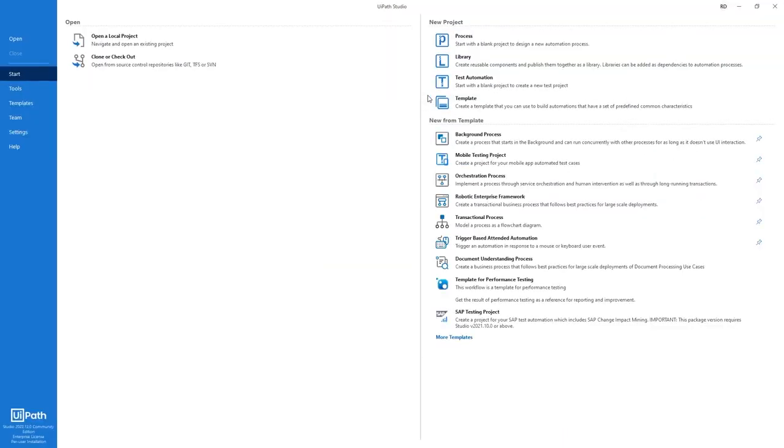This is the Studio Backstage view. If desired, we can choose between Studio and Studio X profiles by accessing the Settings tab, then clicking License and Profile. Let's continue with Studio and create a new automation process.